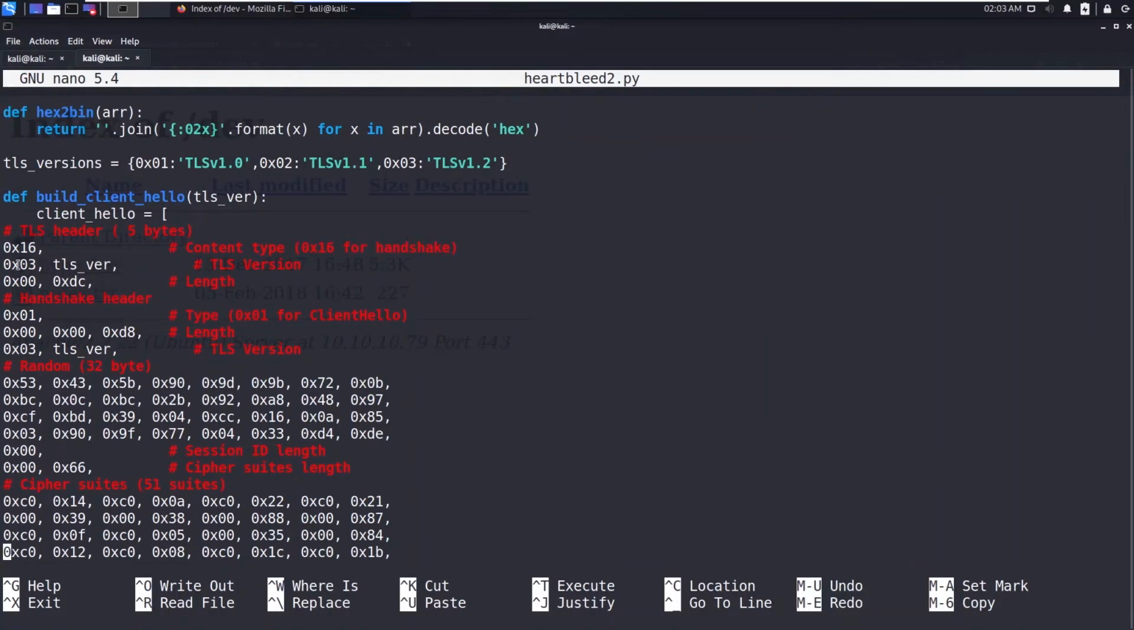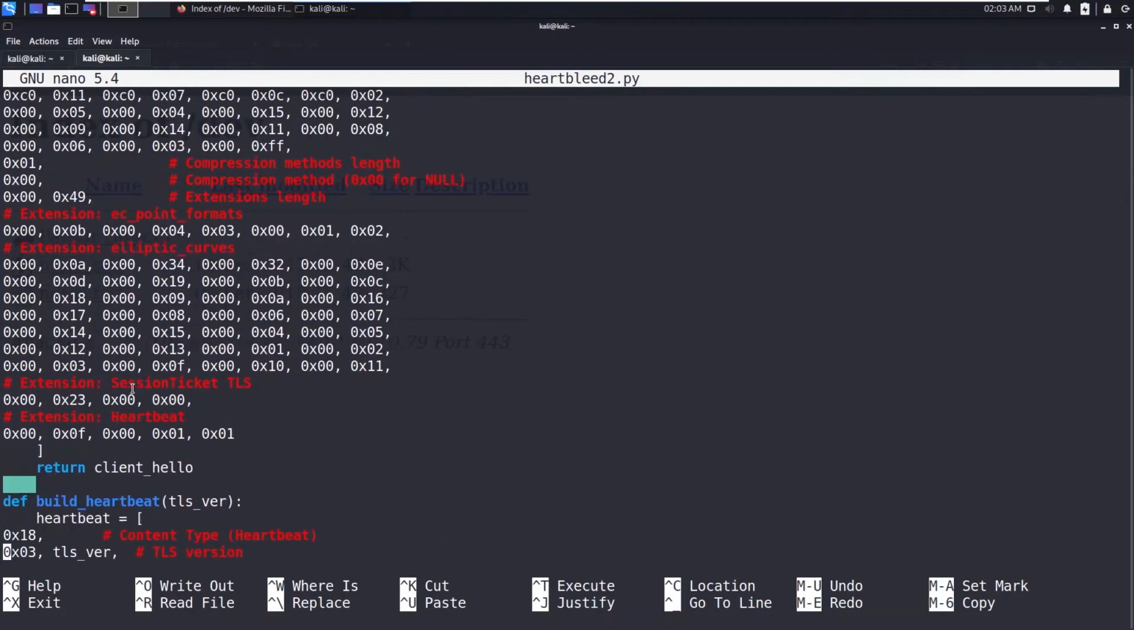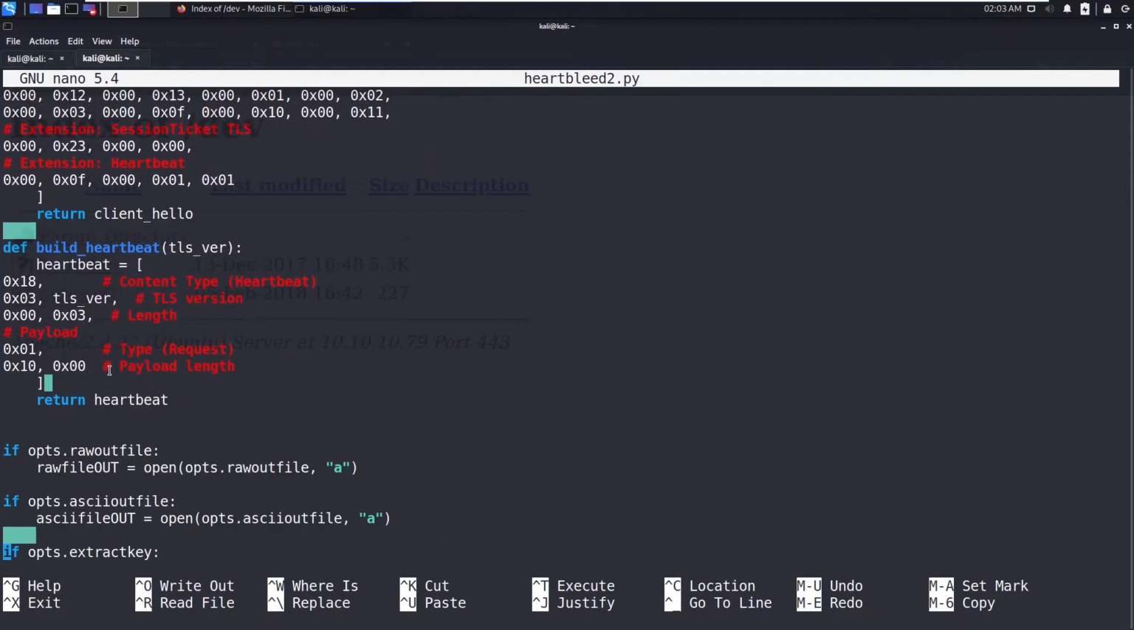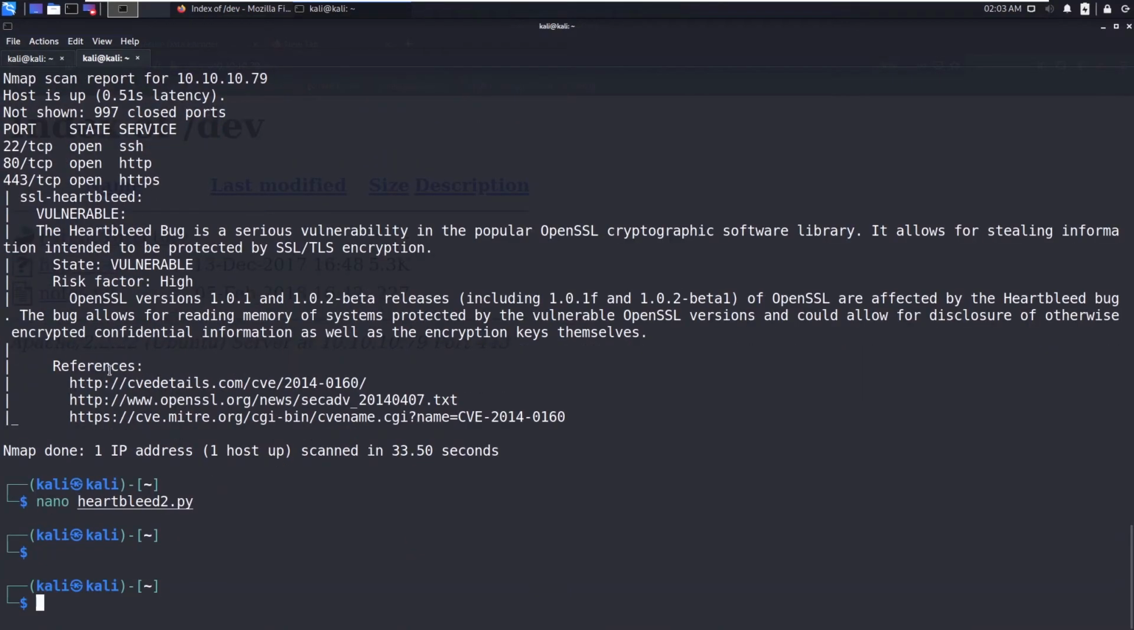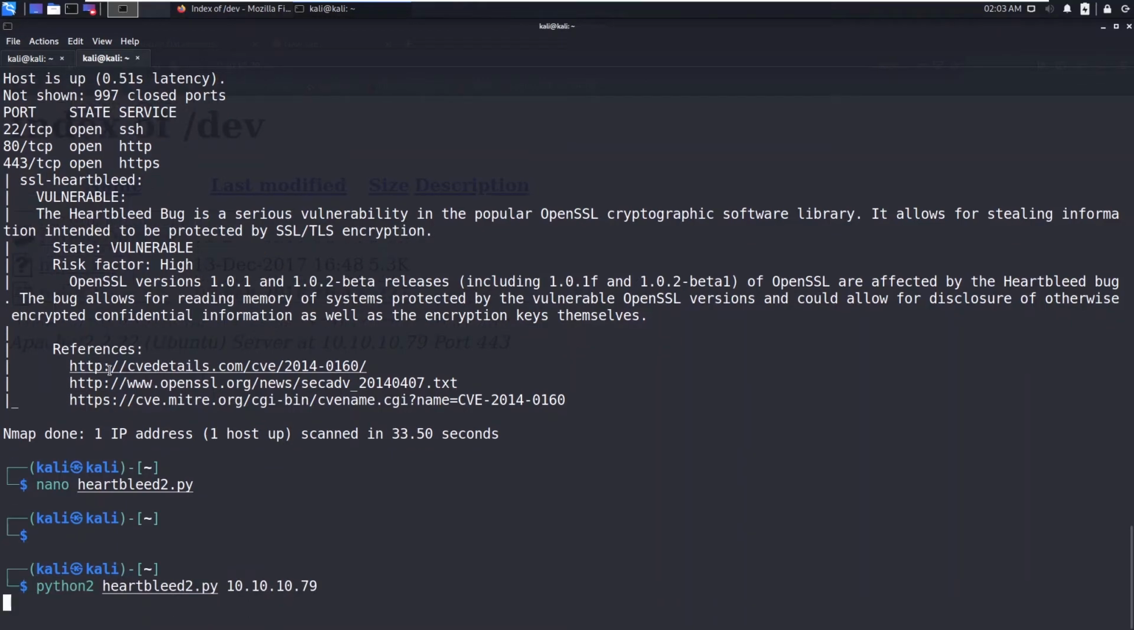So this is constructing the TLS header and handshake header, the entire SSL packet, and here what you need to do is, it will be 40. So let me save this one. The default one is 40 hex bytes, that means 64 or 640 bytes, I don't know. Python 2 heartbleed.py and the IP address, and hit enter.